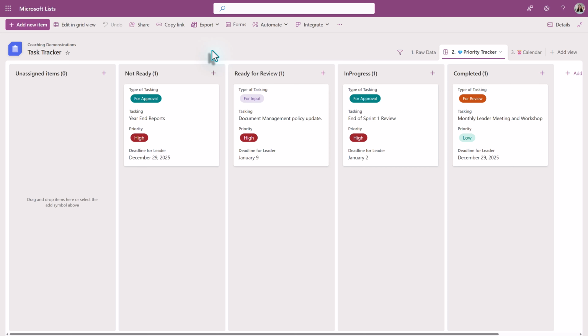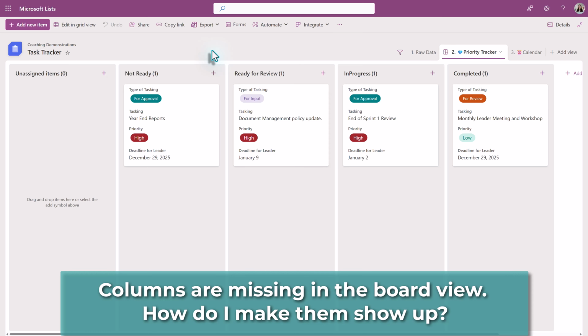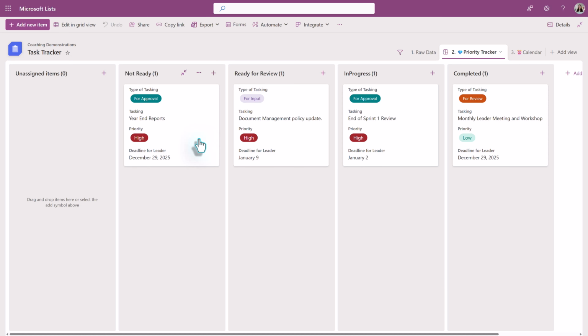In this video, we're going to go over a question that came up for the list use case where we are creating a task tracker for a senior manager. In this scenario, my client wanted to customize the task card on the board view, but some of the columns were missing. The question is, how do we make the columns show up? To answer that, we're going to look at the whole process of customizing the card.